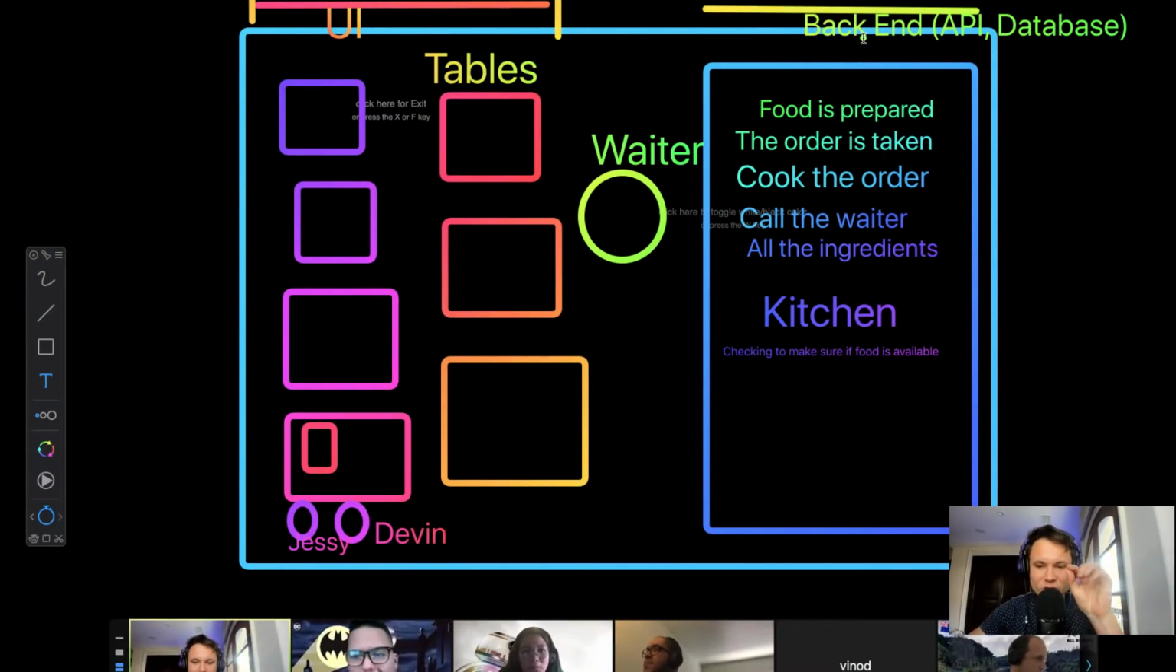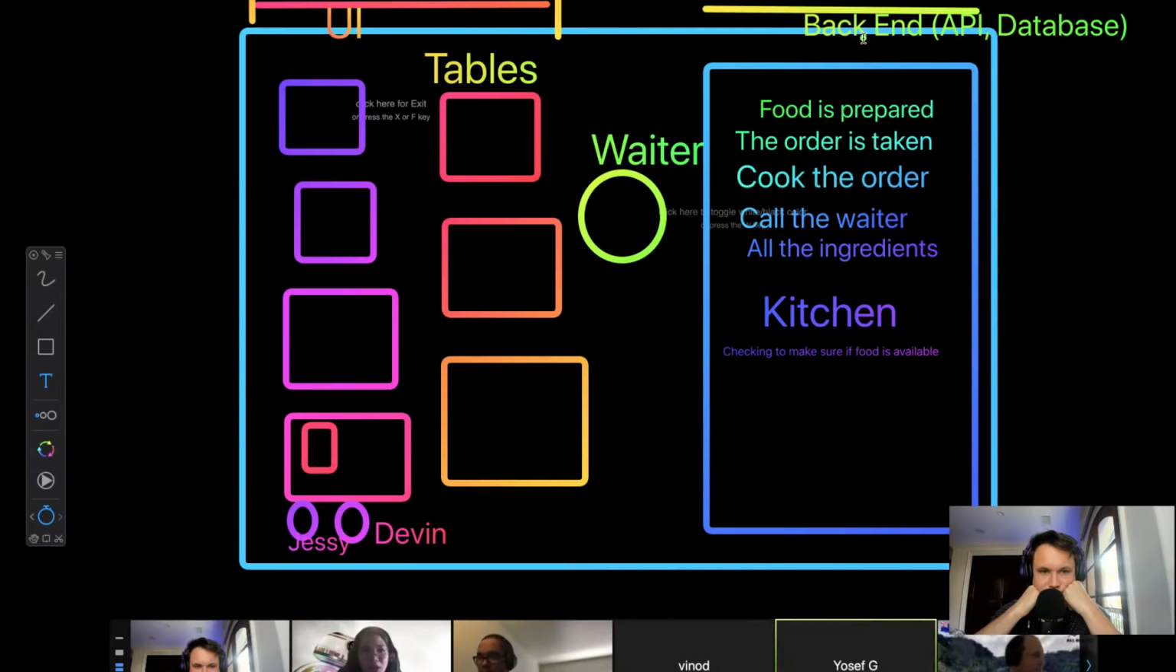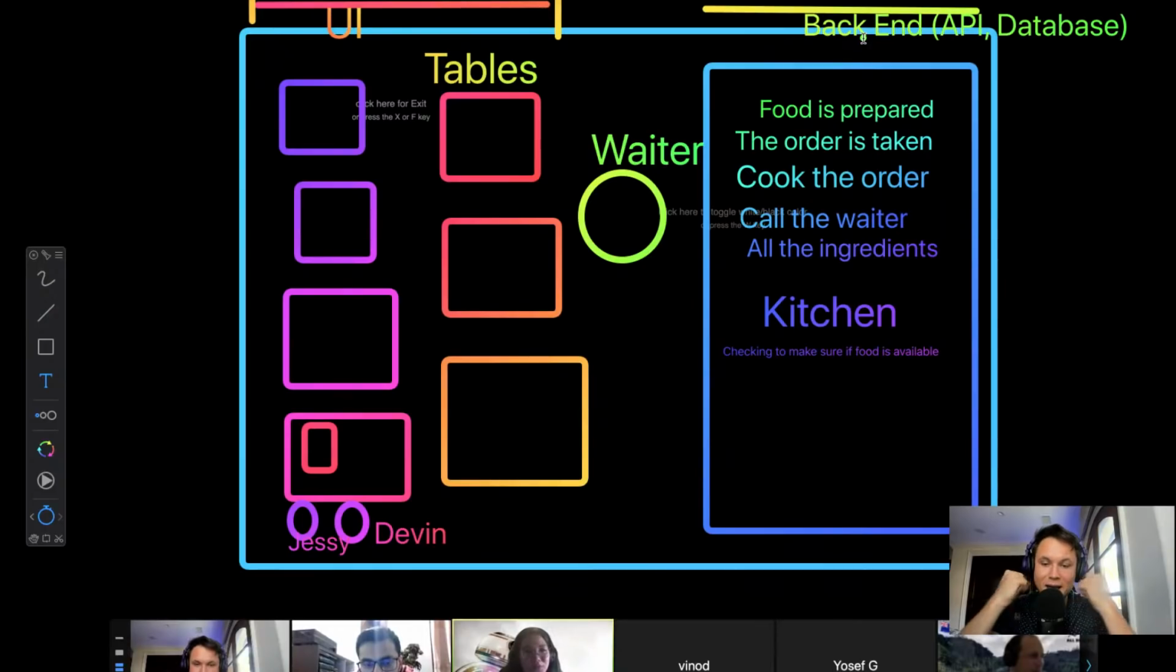Now, the big question is, what is the waiter? The waiter is the API, right? No, we just said the backend is the API. We just said the kitchen is the API. The waiter is a request call. The waiter is the API request call. So if you think about the waiter, right?